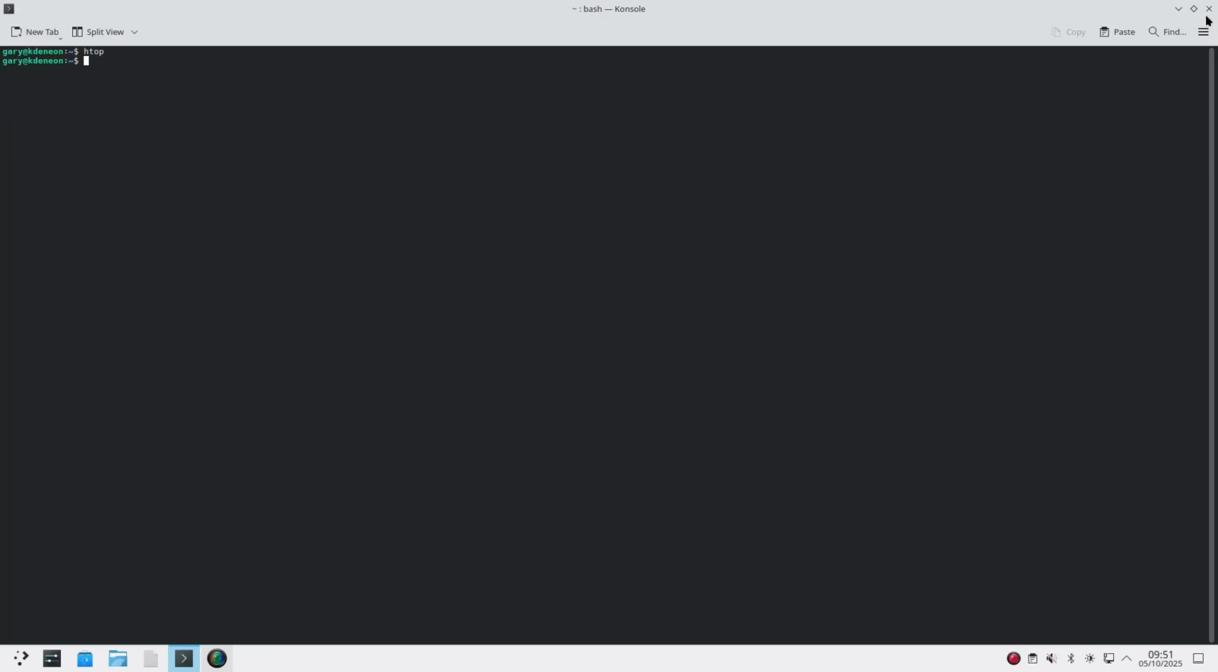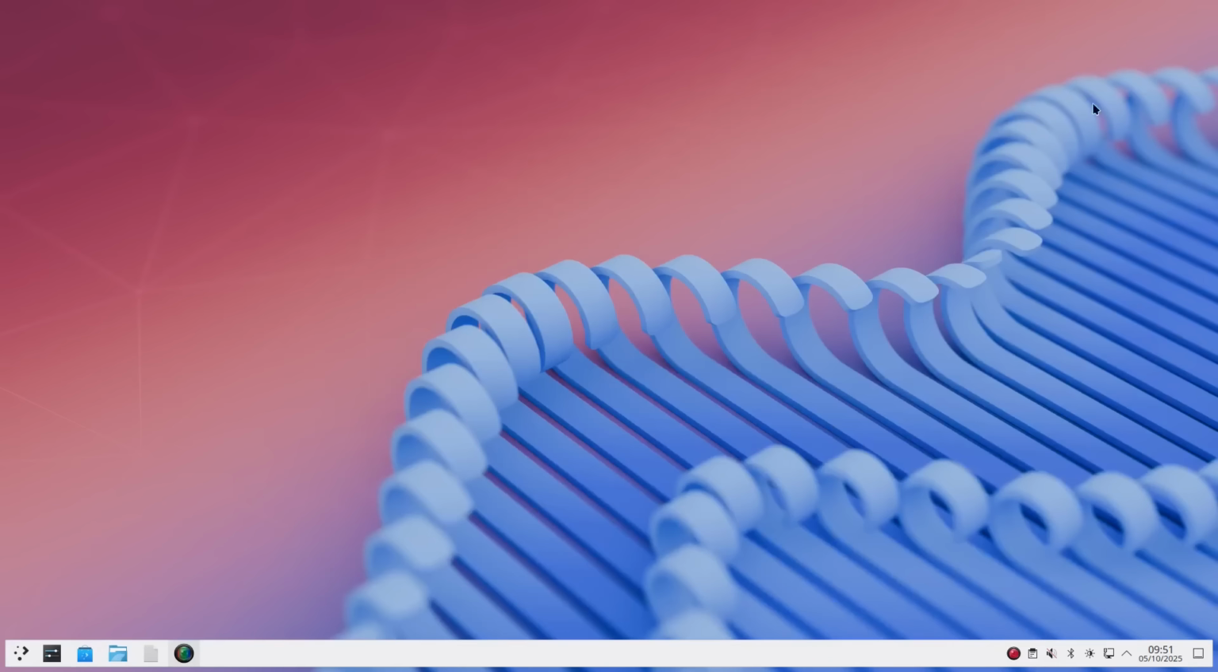The first thing I did was remove KDE Connect. KDE Connect is a service that enables you to hook up your phone to KDE so that it's easy to interact between the two devices. If you don't use KDE Connect and you're not going to hook your phone up to your computer, like I'm not, then you can remove that package. So that's one of the things I've done.